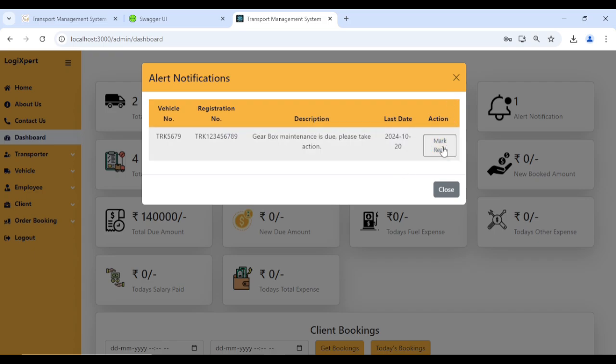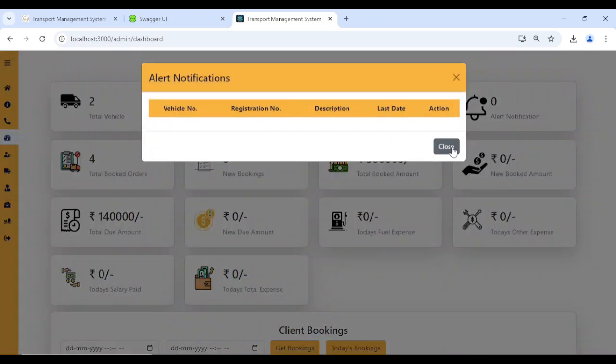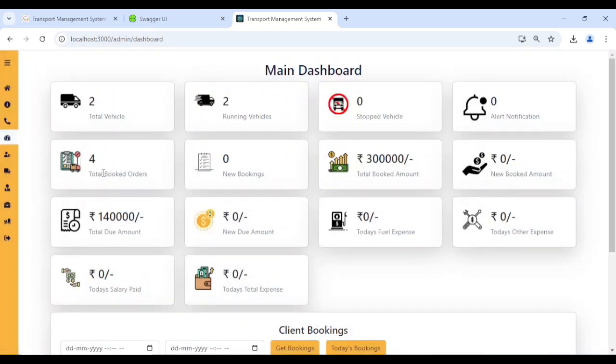So I'll mark this as read, notification mark as read. And we can see the alert notification is 0 now. Then total booked orders till now is 4, and the new booking is 0. So the new bookings means today's bookings.